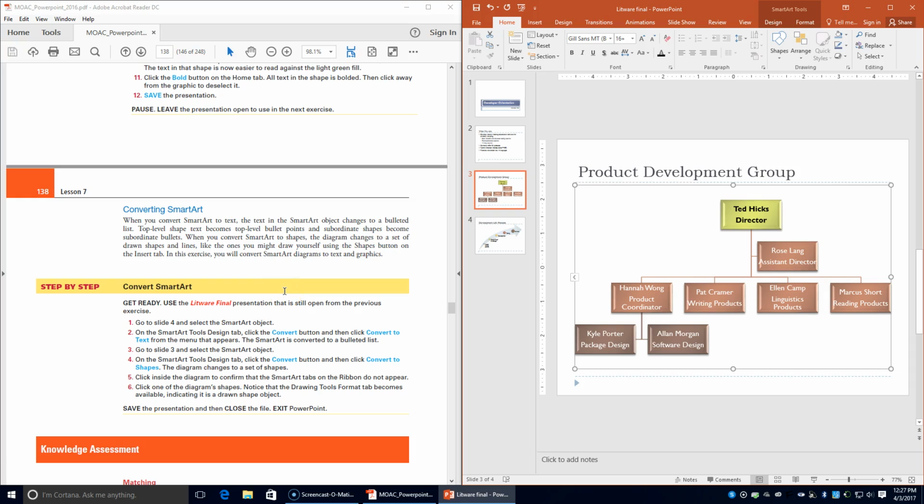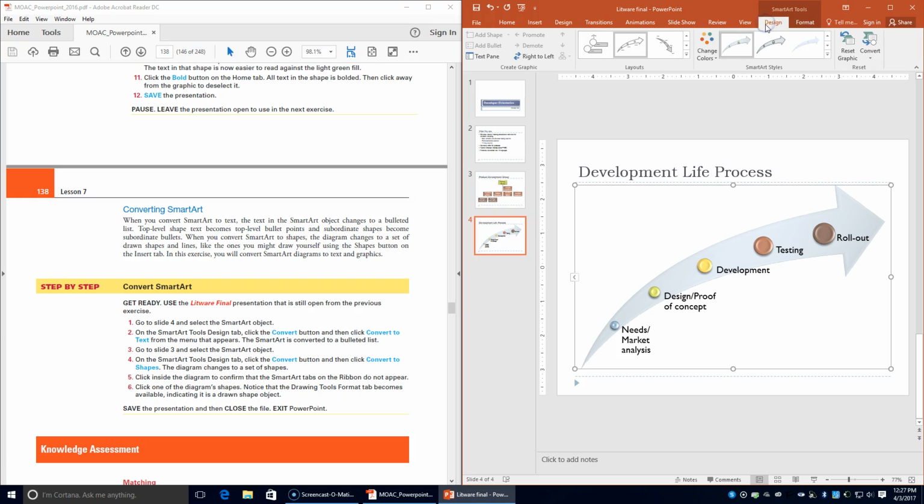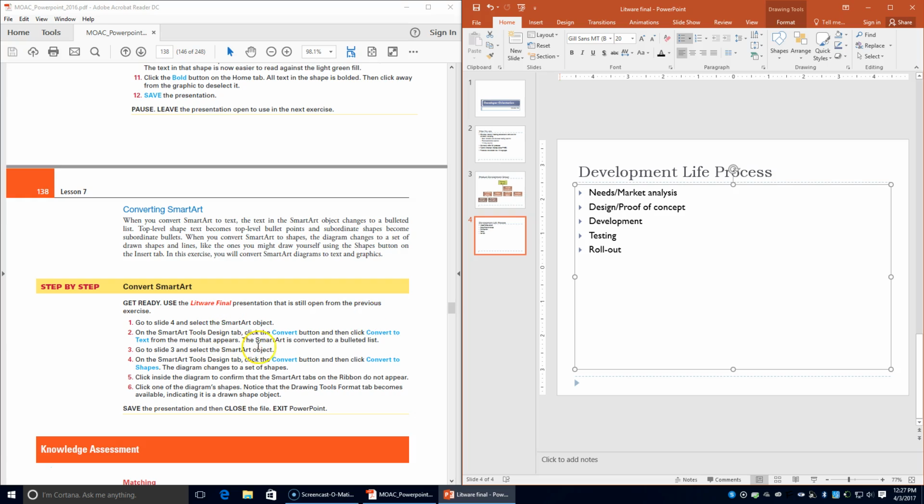Next, we're going to convert SmartArt. So it tells us to go to slide 4 and select the SmartArt shape. And we're going to click the Convert button on the SmartArt Tools Design tab. And we're going to click Convert to Text from the menu. The SmartArt is converted to a bulleted list.